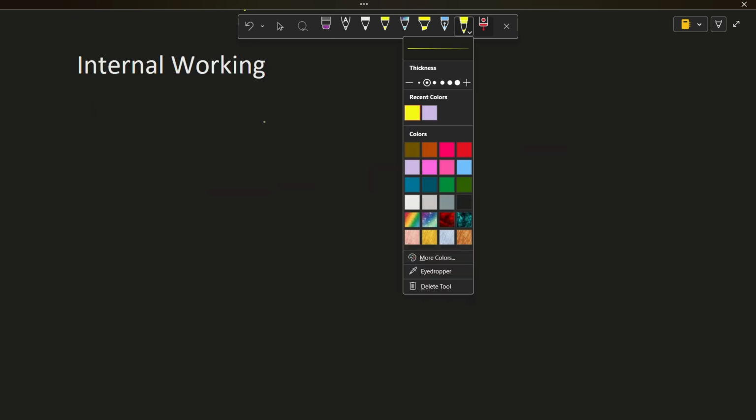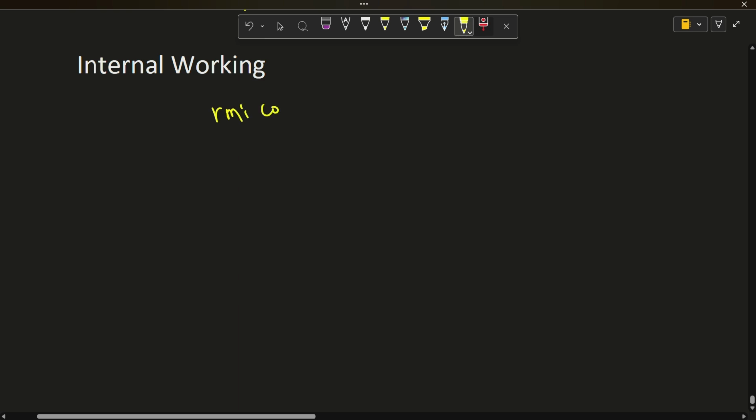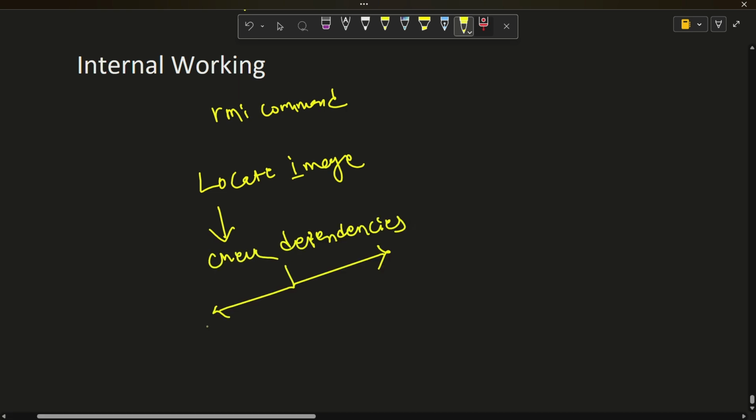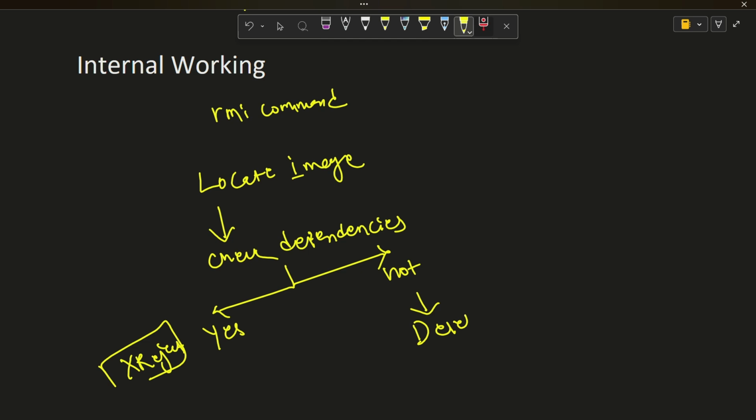Let's see the internal working of this rmi command. Whenever we execute the rmi command, first of all it will locate the image, then it will check the dependency. Here it will check if any container is using this image or not. If it is using it, then it will simply reject. If it is not using it, then it will delete the image layer.